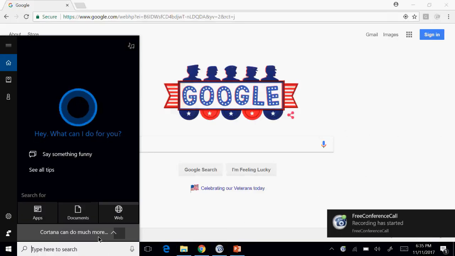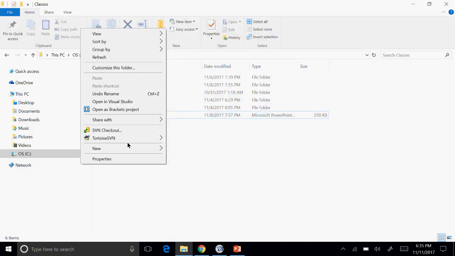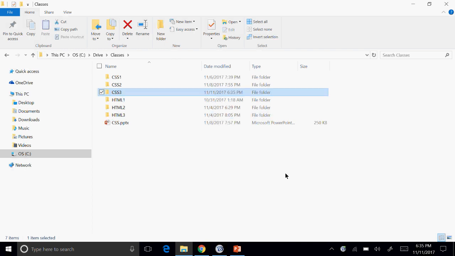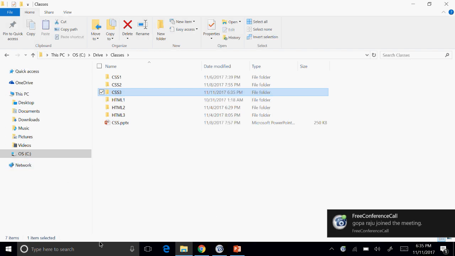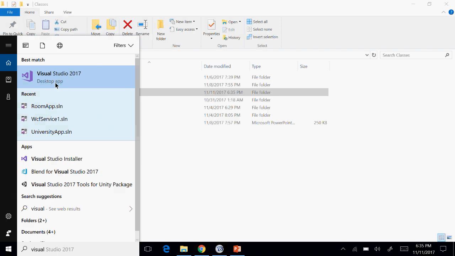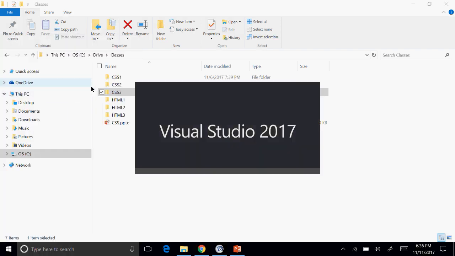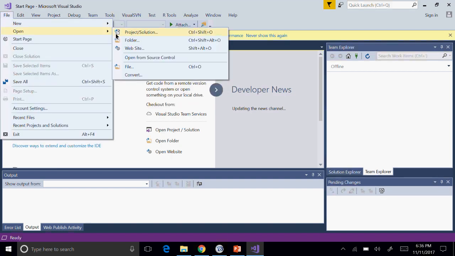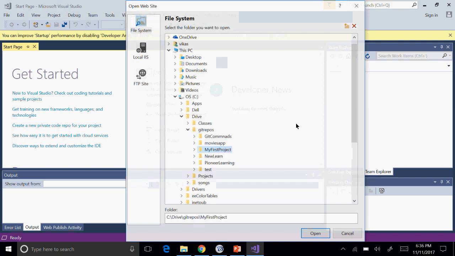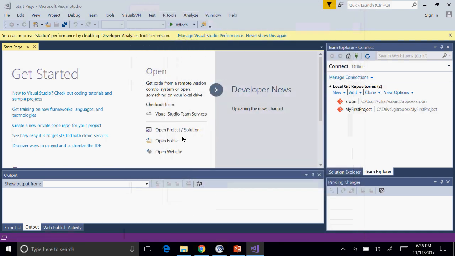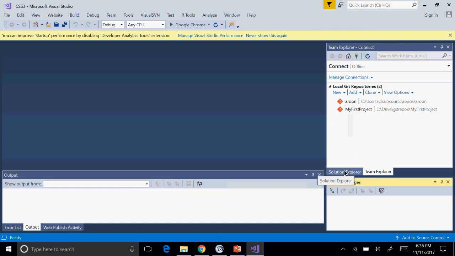So I'm taking one folder in my local system. I'm calling it CSS3, and in this folder let us do today's class, all the files. So as usual, I'm going into Visual Studio and opening the folder as a website. I'm just taking File, Open Website, picking the folder that I have created and opening it in Visual Studio.